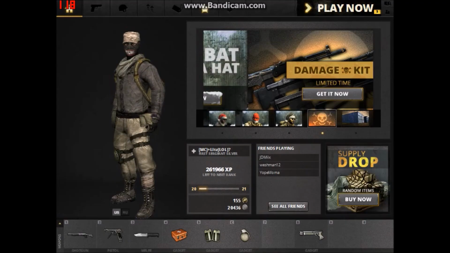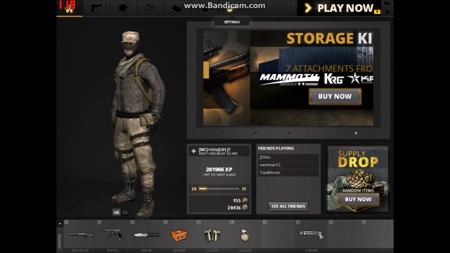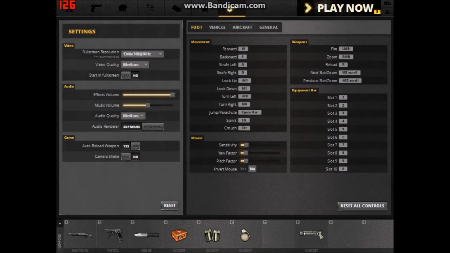Alright guys, I'm back here showing you the sensitivity that I would recommend for a shotgun. This is the sensitivity I use. As you can see here, sensitivity is almost default except for the yaw factor. And sensitivity and the other pitch factor are pretty much the same, just a little bit lower, and I have an inverted mouse. So that's what I pretty much have going on here. So I would recommend this sensitivity.